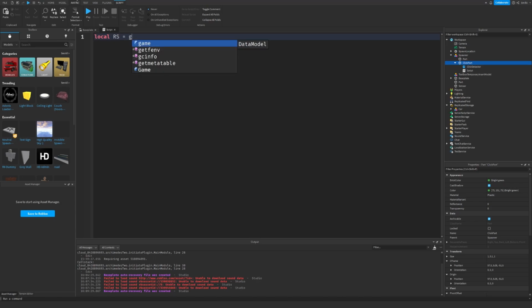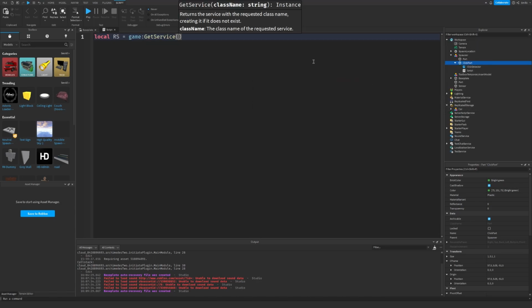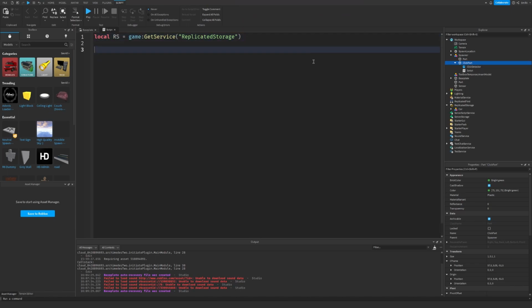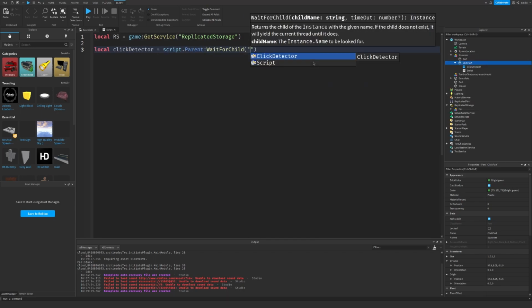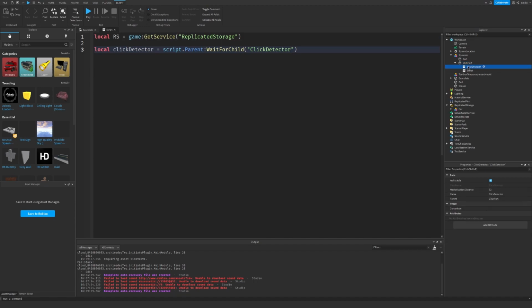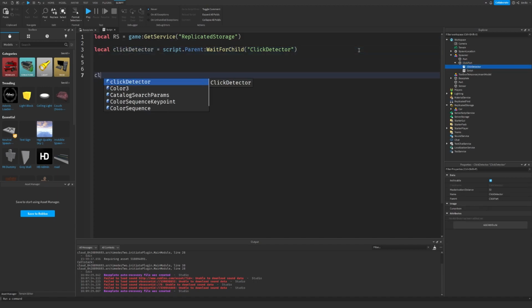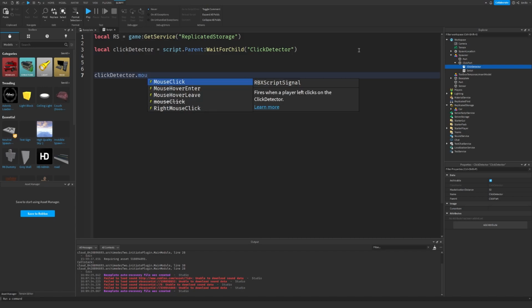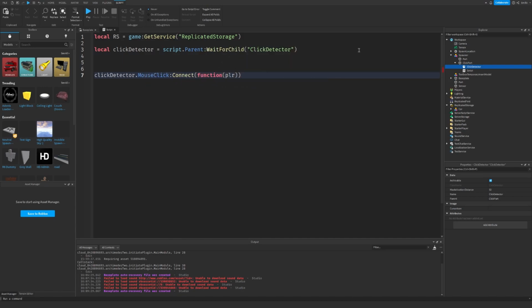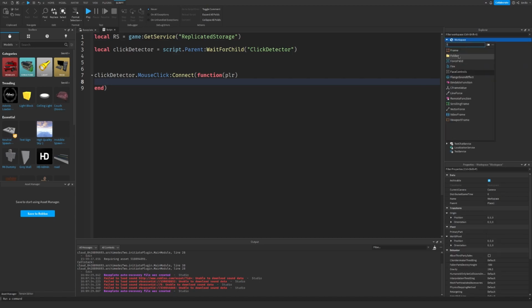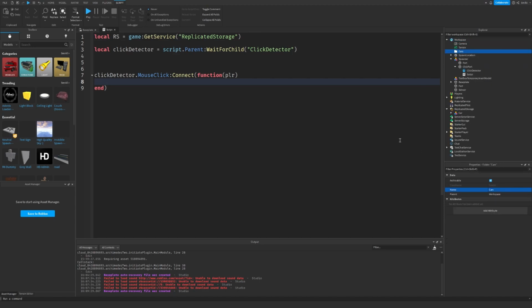First we need to get replicated storage because that's where our car's at. So let's get replicated storage like this. And we also want to get the click detector. So we are waiting for the click detector to load in. And when we press the click detector, we want to make a new event which will spawn the cars. Let's insert a new folder on the workspace and name it to cars. And then get the cars right here.